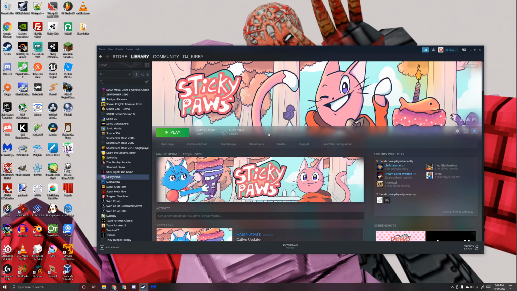This is a tutorial on how to create, customize, share, and install Sticky Paws levels. So first, you have to open the game and wait for it to load.